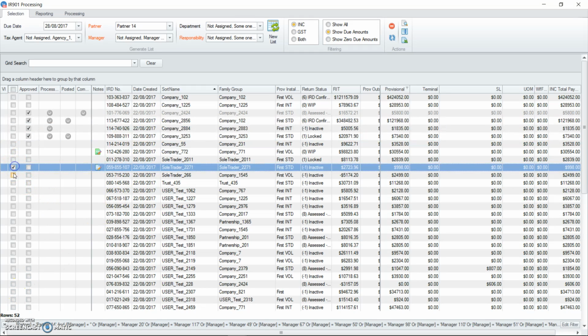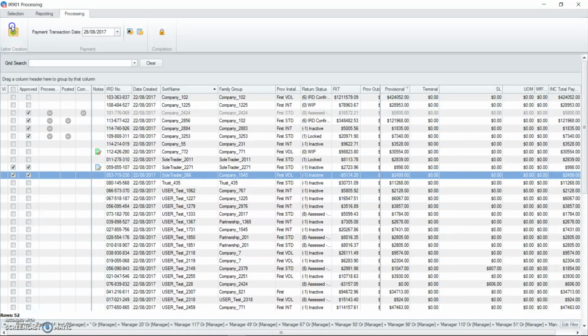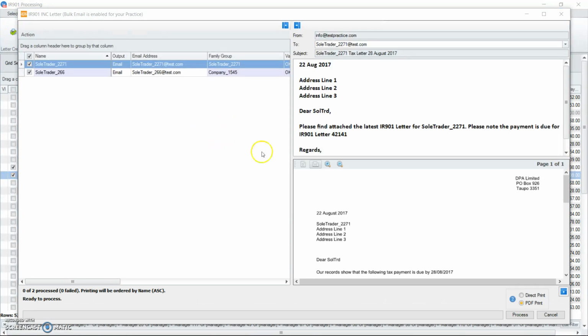I'm actually just going to select and approve a couple of records here. I'm going to move up to the processing section and the letter creation. So although these are set to email, you'll see the default print settings at the bottom show that default is picked as PDF print. Previously it was always direct print, so this is a choice that the practice makes in the system and user settings.